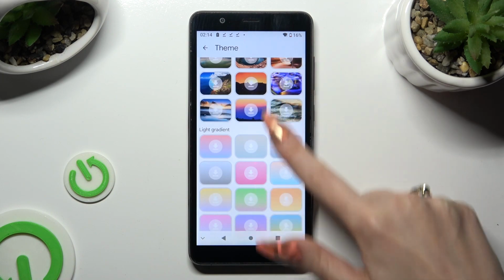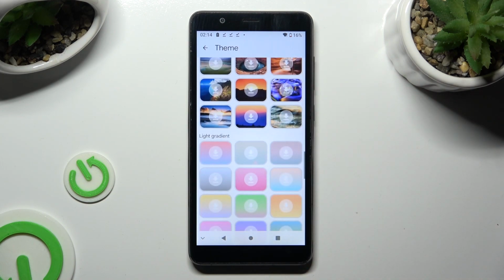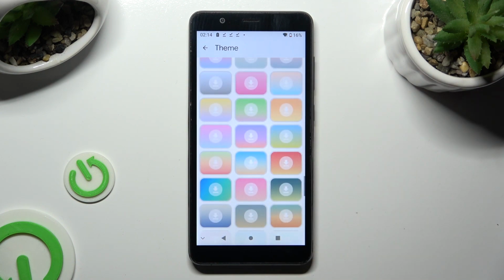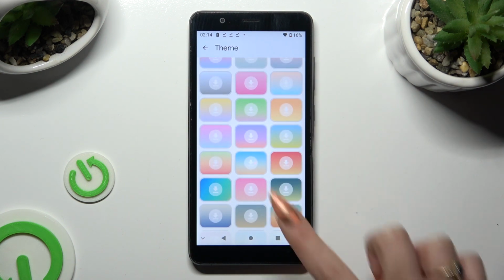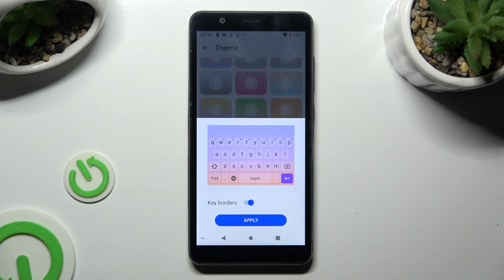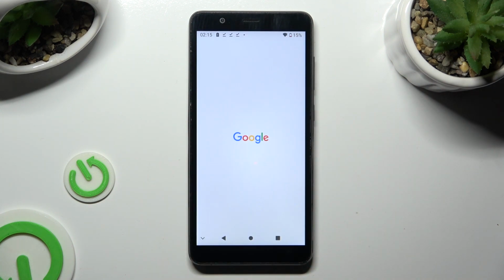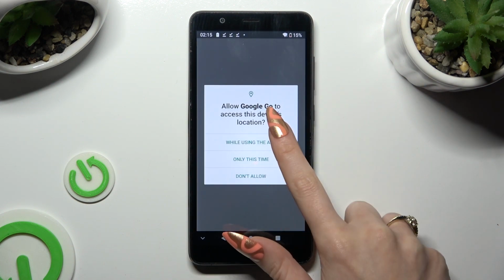This way you'll see all available themes. After locating the best one for you, tap on it. Tap on the switcher next to key borders to manage them. And when you're done, hit Apply. So when I do that, as you can see, theme of my keyboard has changed.